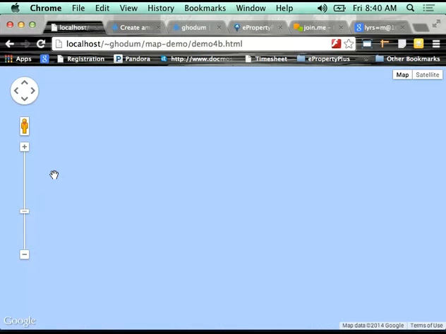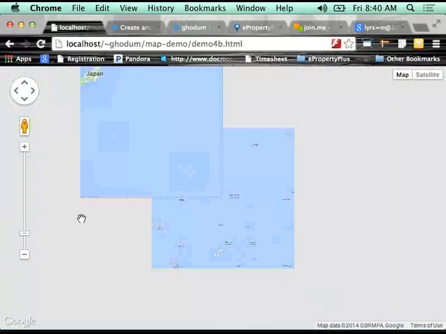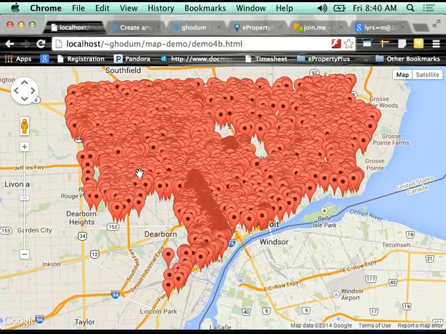I don't know why this happens the first time. But, so this is where, okay. So you can see, that's actually a lot of properties.